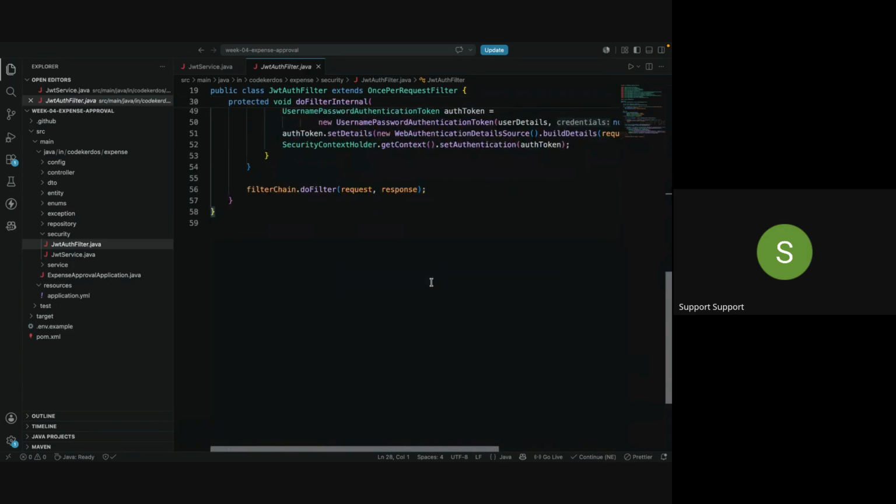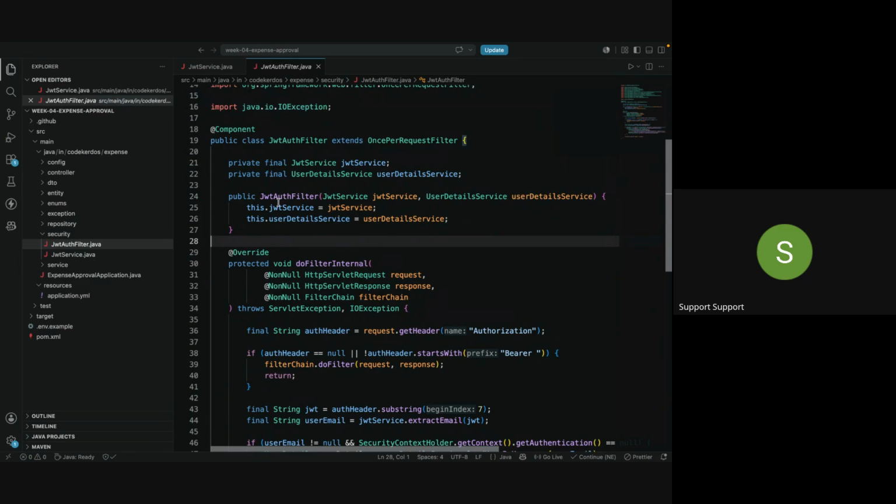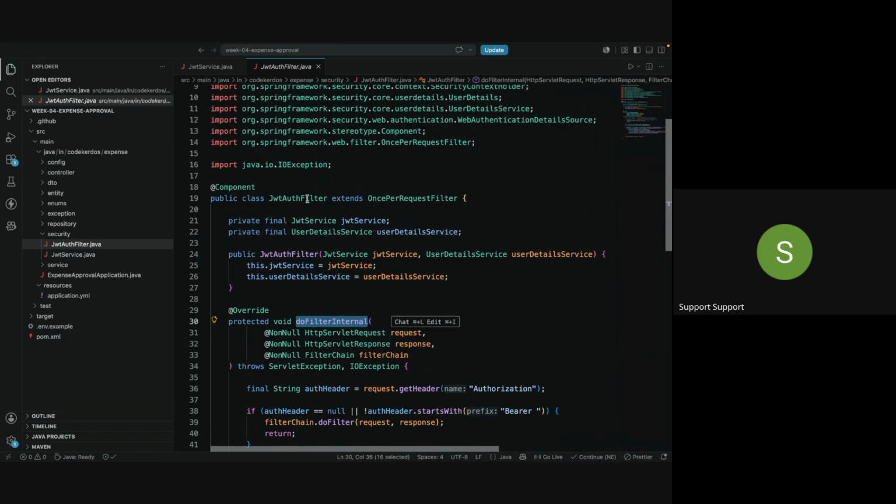We have a good amount of code that we have written. Again, no need for all of this. Just have the basic idea. What are we going to do inside the JWT service? How are we going to create a token? That is clear. Inside the JWT auth filter, what are we actually doing?